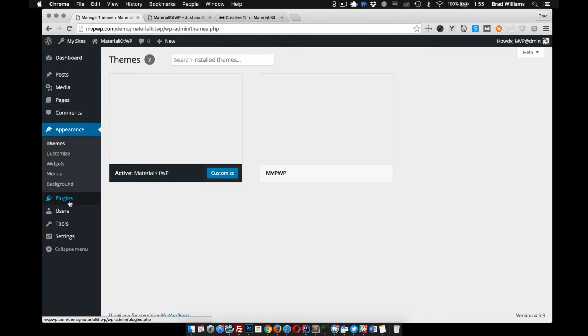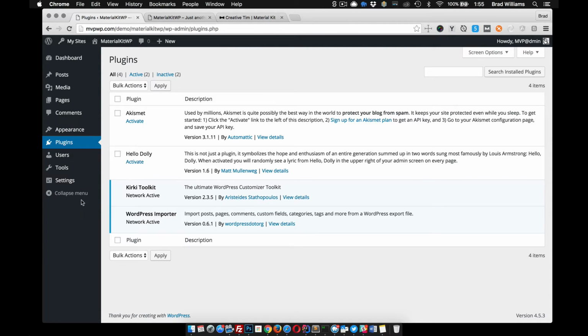Another thing that you're going to want to install is in Plugins. Make sure that you have this Kirki Toolkit. This is going to give you some extra features in the WP Customizer. We'll go over that in a minute.